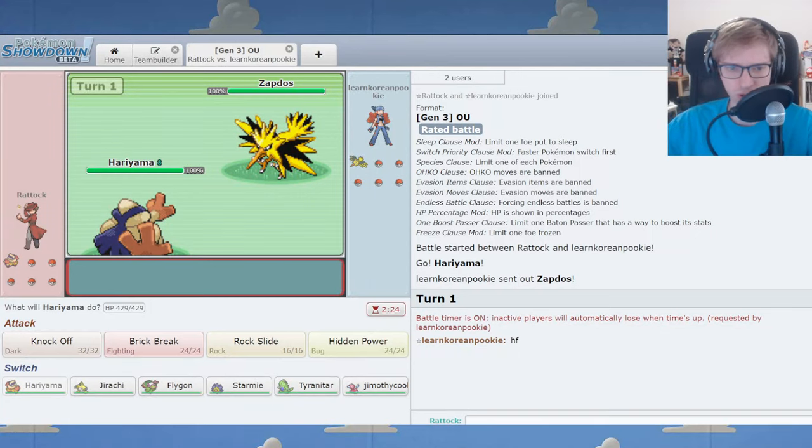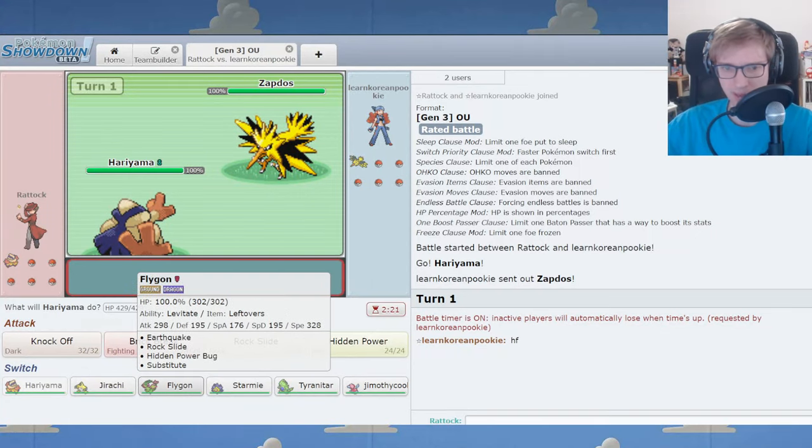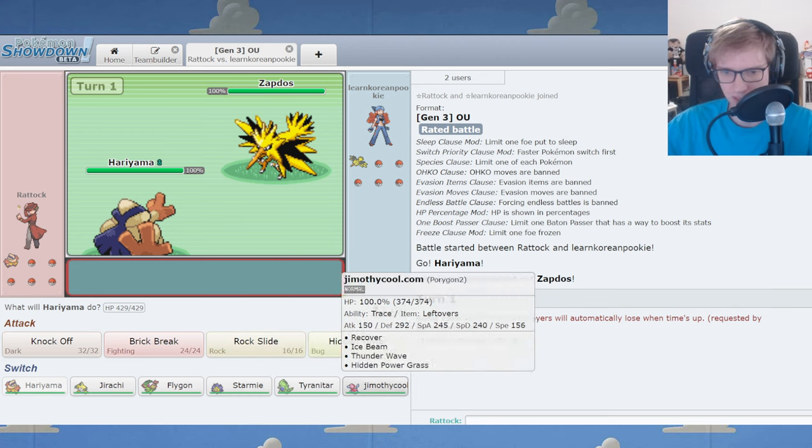It's Hariyama's harrowing journey. Hello. Trying this team again, the offensive Flygon Parasect spam. Let's see how it goes.